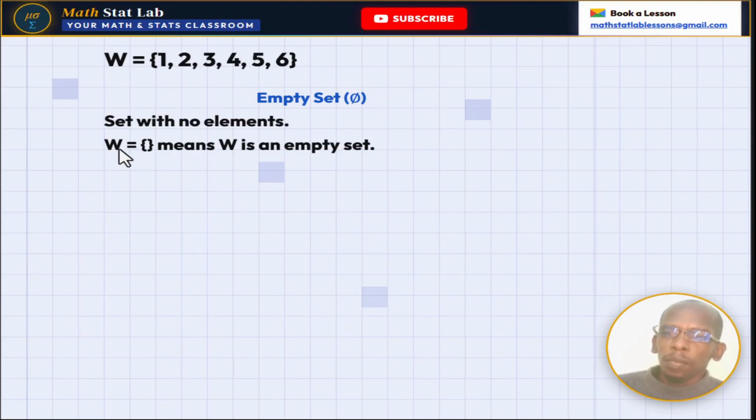But if you don't want to use the curly braces, you can replace them with this symbol. So it will be W equals this symbol here. You put it here instead of the curly braces.